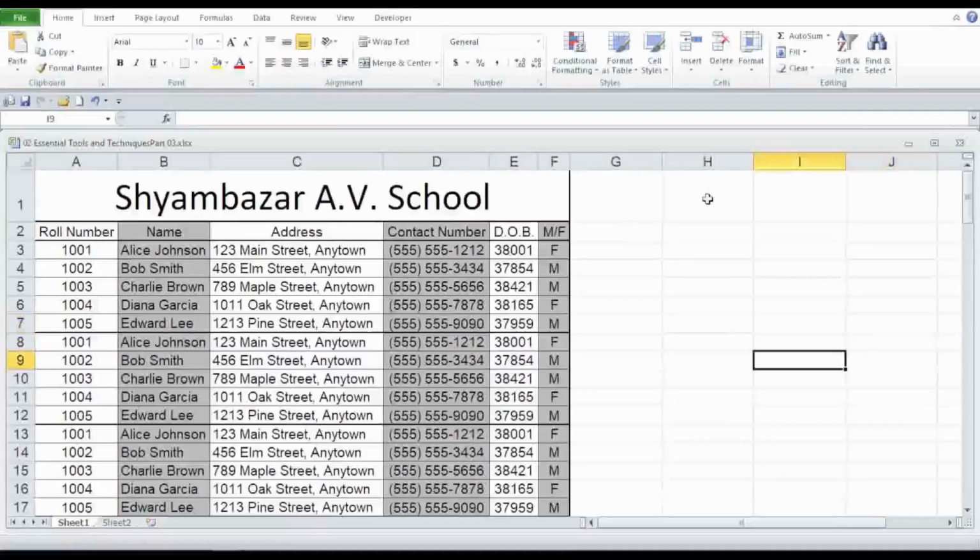In this tutorial, we will explore how to hide and unhide rows or columns in Excel. This feature is essential for focusing on specific data and temporarily removing unnecessary information from your view. Hiding columns. Let's start with our sample spreadsheet.